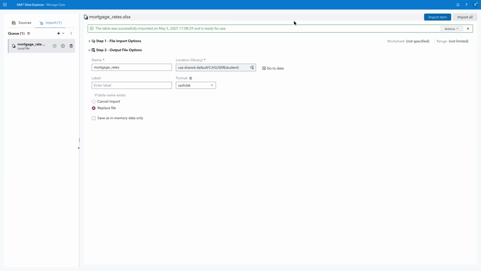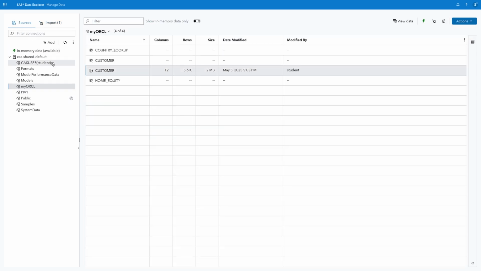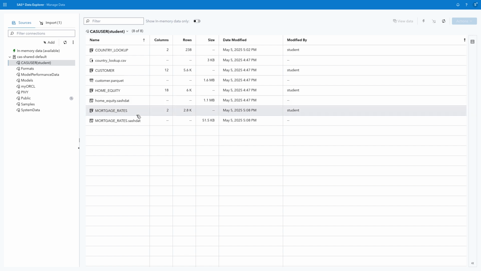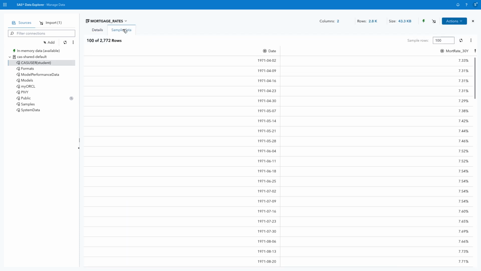Once the table has been successfully imported, click the Sources tab and the CAS User caslib. Confirm the mortgage_rates in-memory table and mortgage_rates.sashdat file are available. You can click on the link to either file to examine the imported data in the Sample Data tab. These new data sources and caslibs will now be available to use in other applications, such as SAS Visual Analytics or SAS Studio.